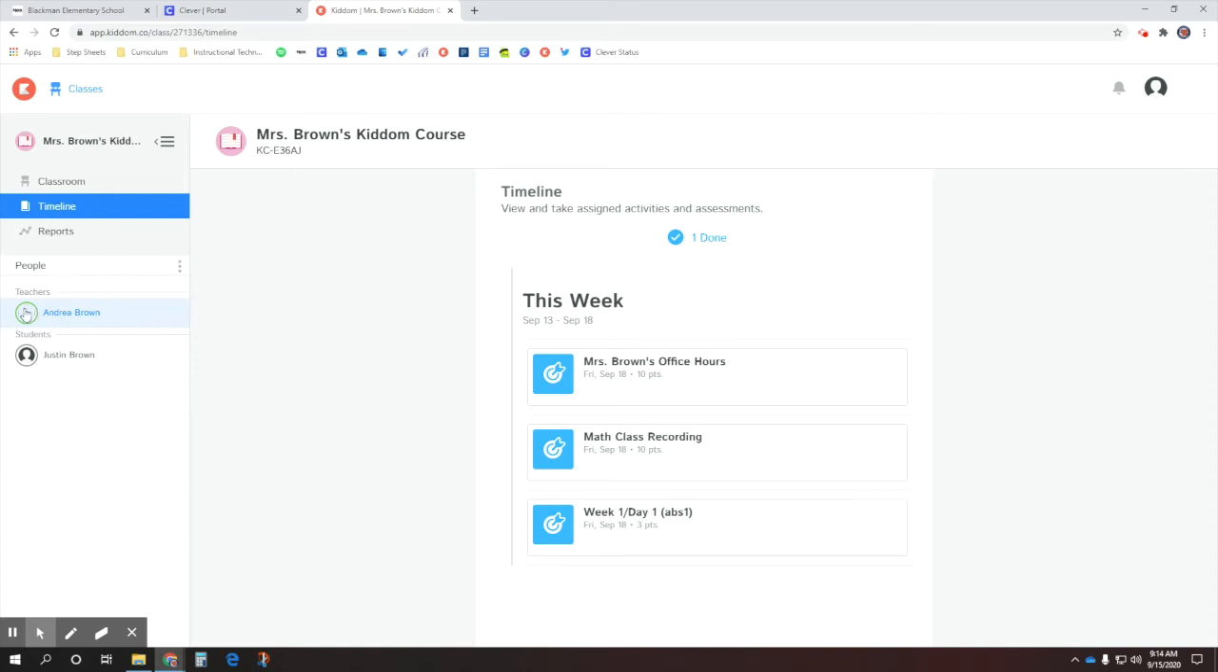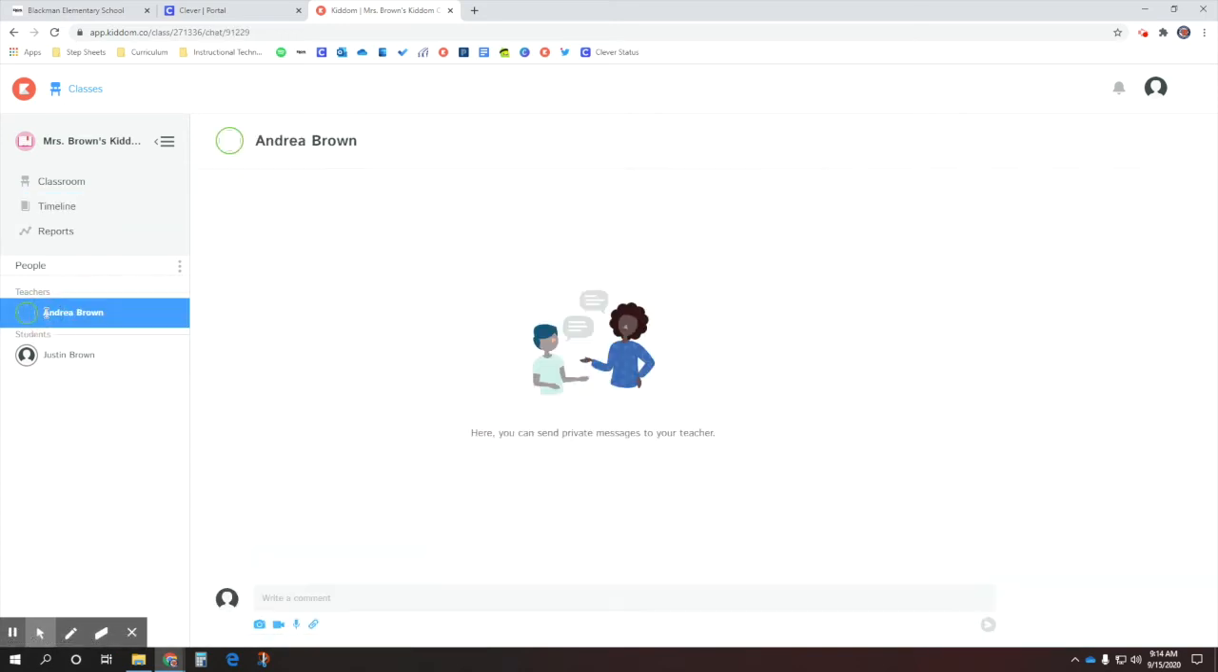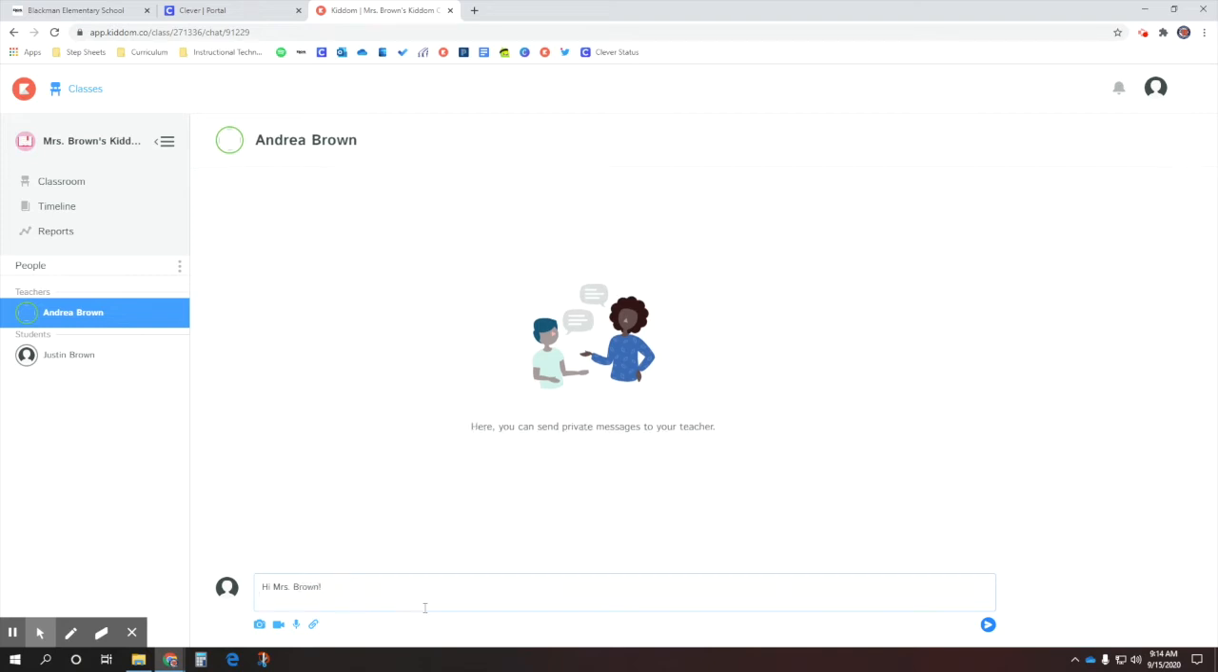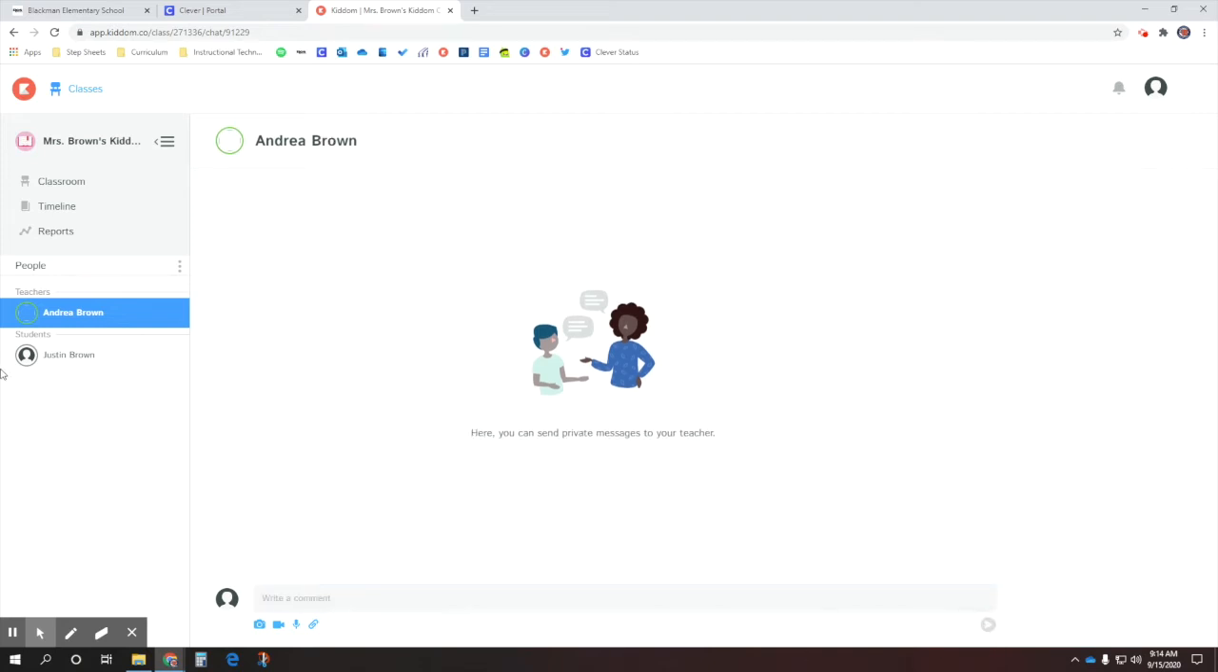On the left-hand side, you'll notice this green ring. That means that the teacher is currently online. You can also message them through here, and they will be the only ones that receive it. If your child needs extra help and you know that a student within the class could be able to help them, you're also able to chat through here.